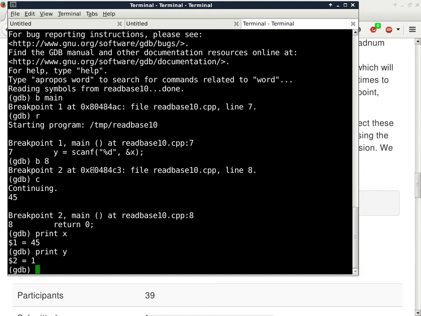But in this case, since I only told it to read one single integer, the return value can either be a 0 or a 1. Cannot be anything else.